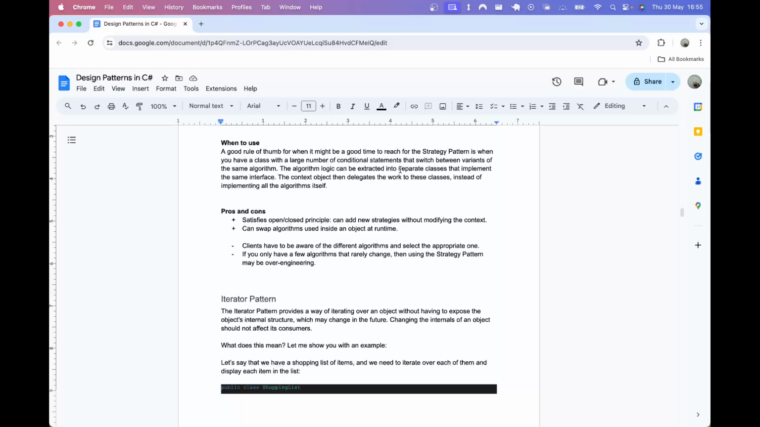We extracted the compression logic as well as the overlay logic into separate classes that implemented either a compressor or overlay interface. And the context object, in our case the video storage class, then delegates the work to these classes instead of implementing all of the algorithms itself.